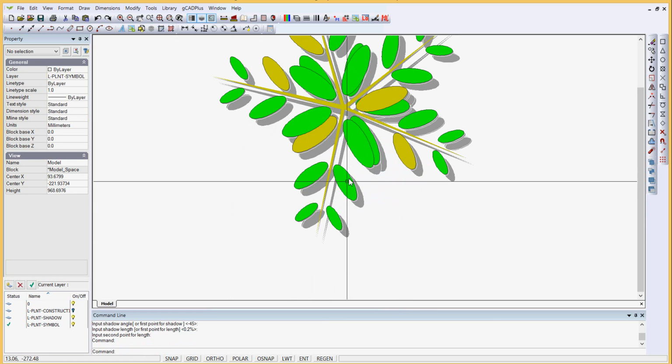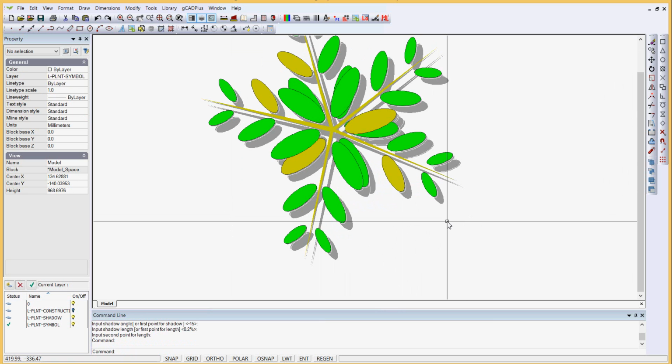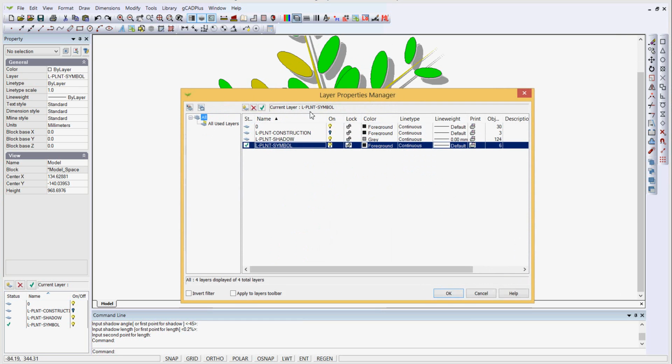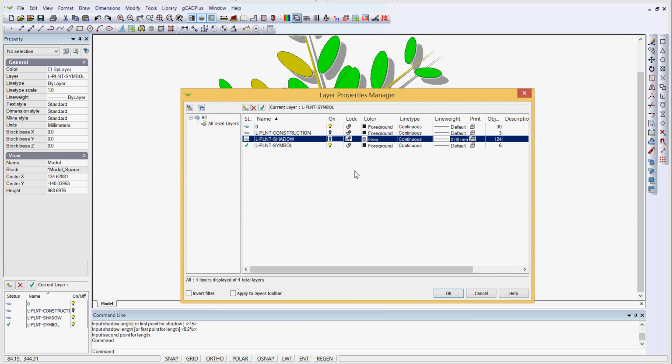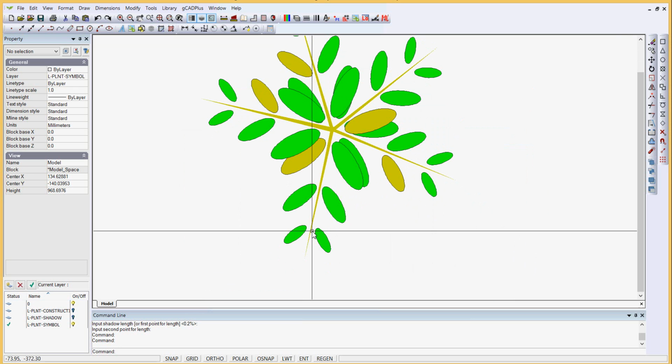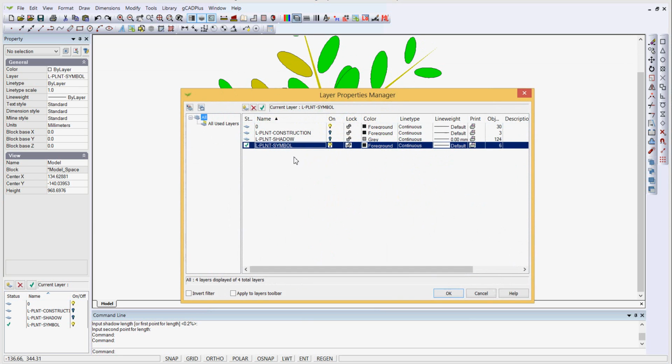So do experiment with that shadow tool to create symbols such as this one, which have a lot more definition. The shadow effect is automatically placed on a layer called L plant shadow, so we can, if we want, simply turn it off and your symbol returns to normal. Let's turn it back on.